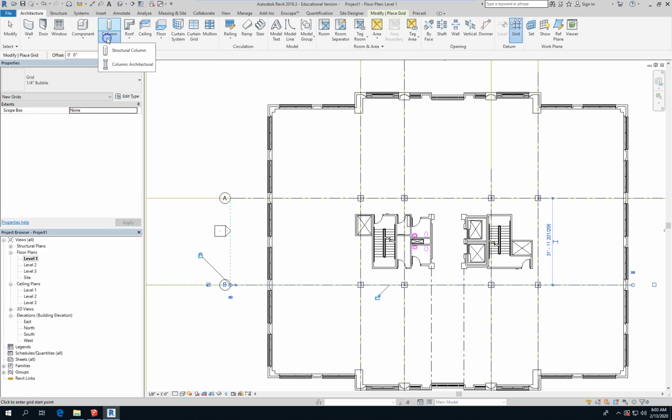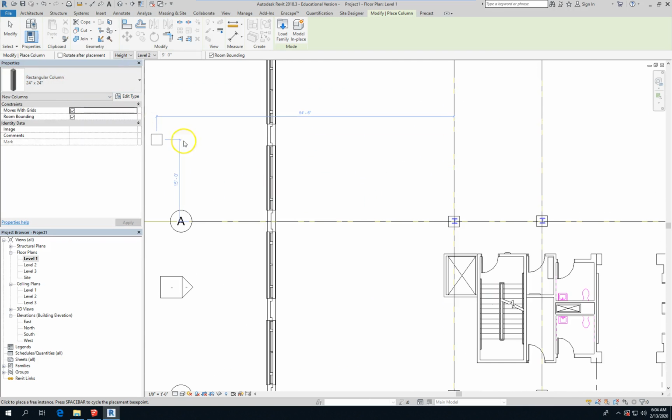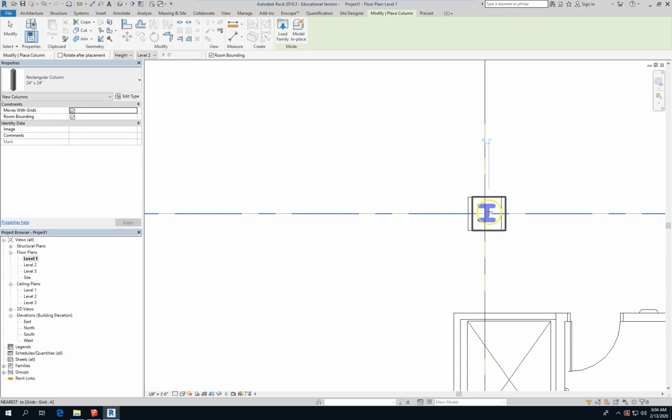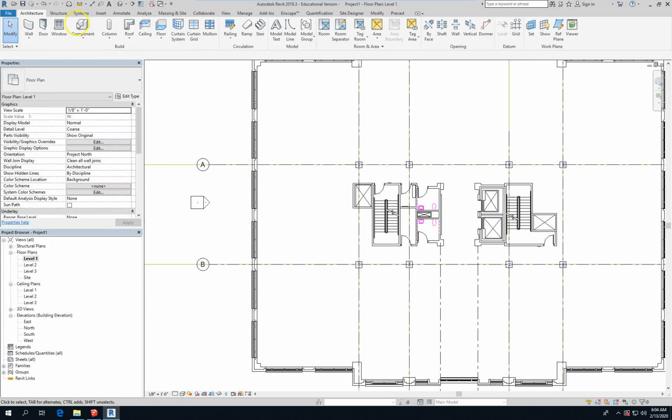Architecture column. Do not choose structural column. Choose architectural column. You need a square one. It loads a rectangular one by default. How convenient. It's 2x2. Right. Before I place it, let's see what Revit wants to do by default.